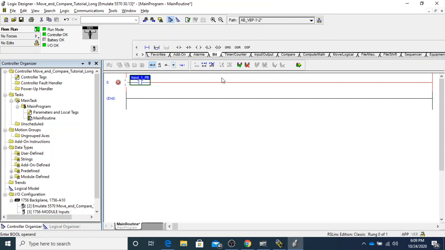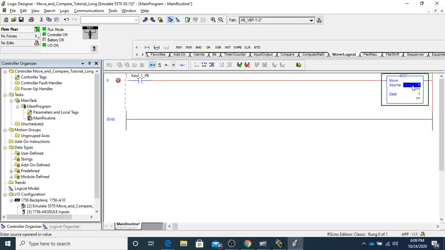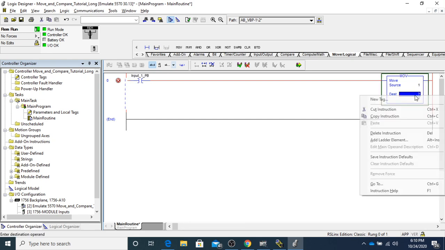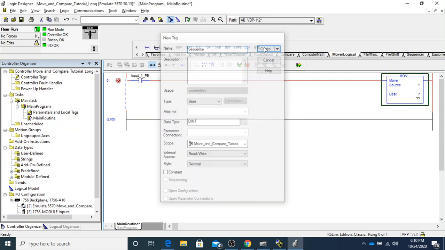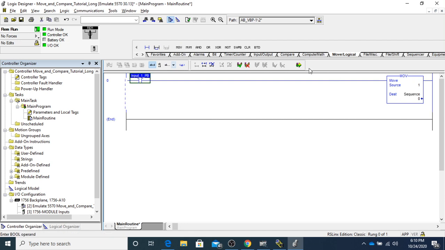Okay, and now I want to put in a move instruction. So I'm going to move a 1 into, I want to name this sequence again. Okay, again I want to toggle, and when I toggle I move a 1. So that's the first thing. Like I said, as you go, especially if you're online, you add the stuff in, just validate that it works, and so on.